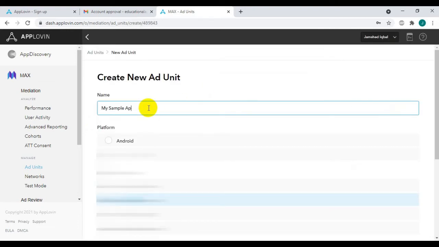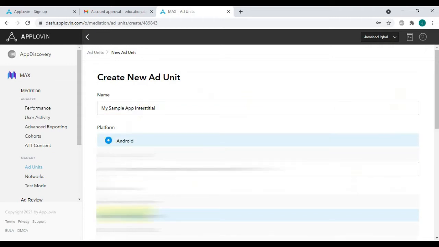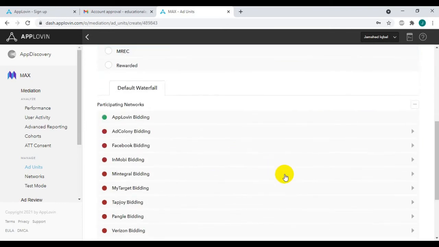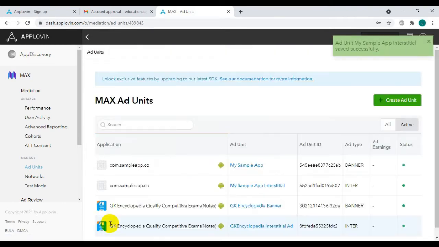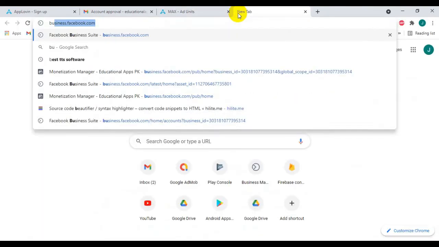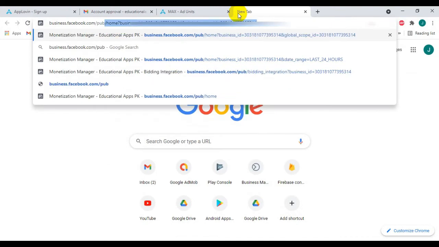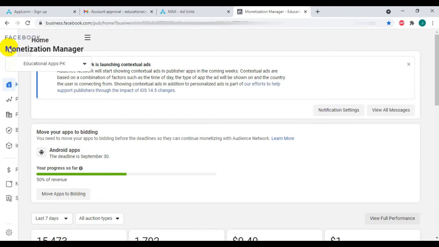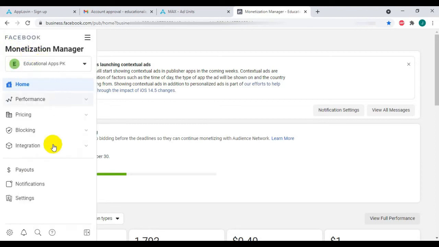Now open your Facebook monetization manager by visiting business.facebook.com. Now you have to open Facebook and write the URL business.facebook.com/pub/home. Now you have to click on these three bars and click on integration. Here you have to click on bidding integration.